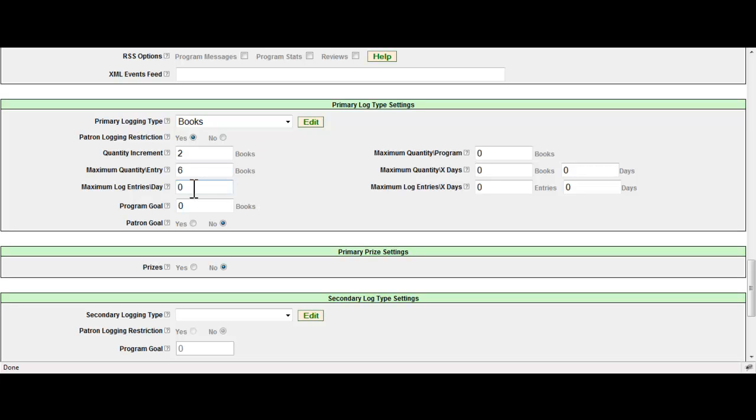The maximum log entries per day is going to regulate how many log entries you are going to allow a patron to put into the system each day. I can regulate this to 1, or I could put another number in there. Maybe I want them to go ahead and put in up to 3 logs per day.